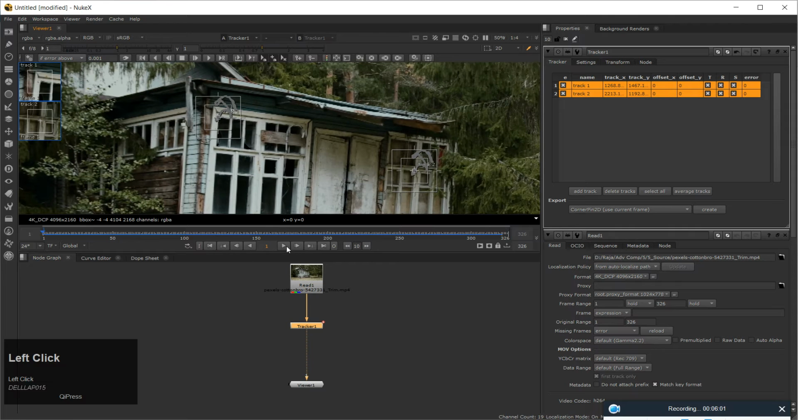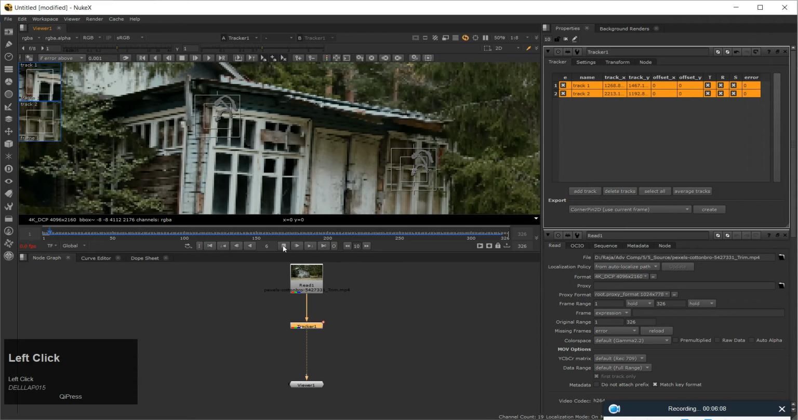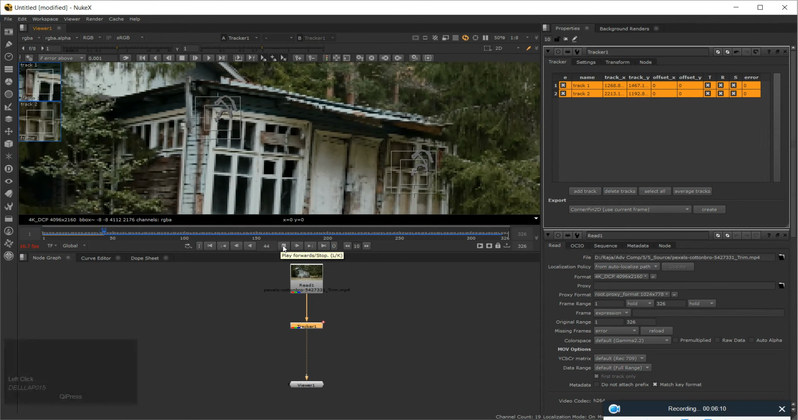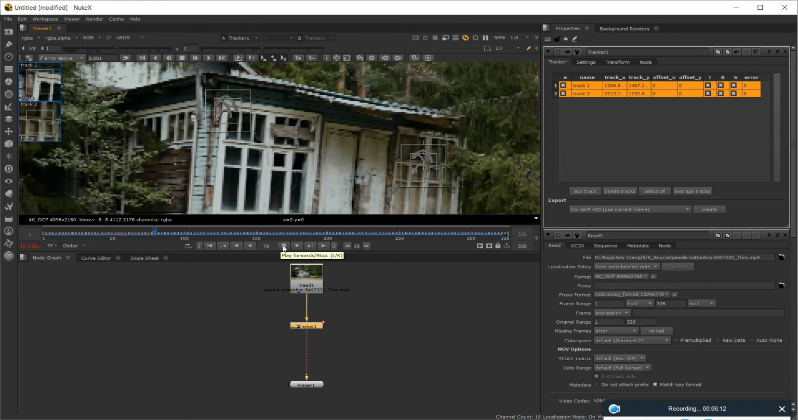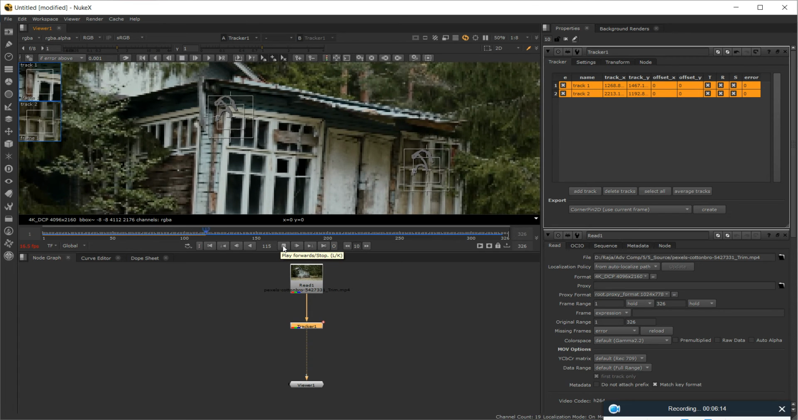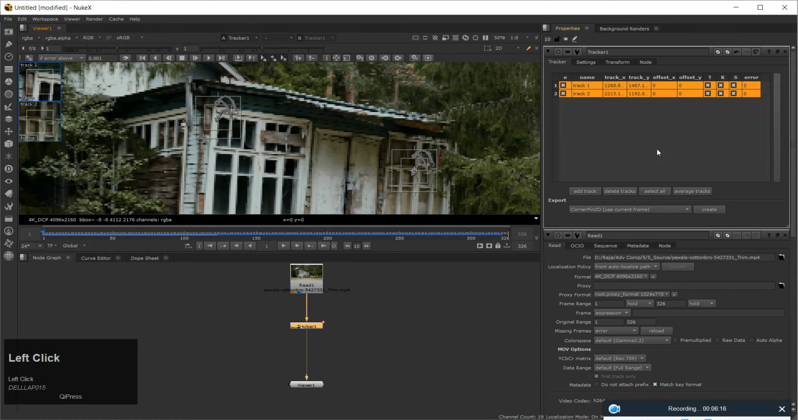Go back to the first frame. It's in 1:4. I can make it 1:8 also to play faster. You can see the tracking is happening. When the camera is moving, the track point is also moving. So my tracking is done.